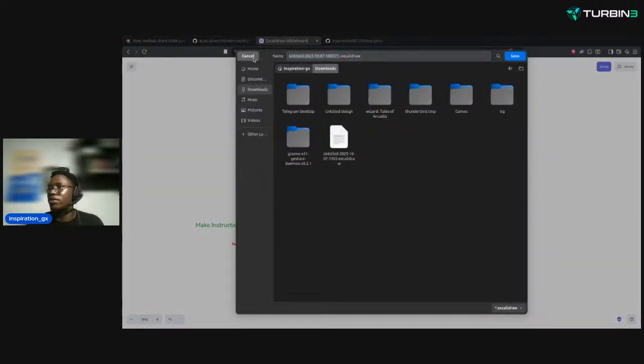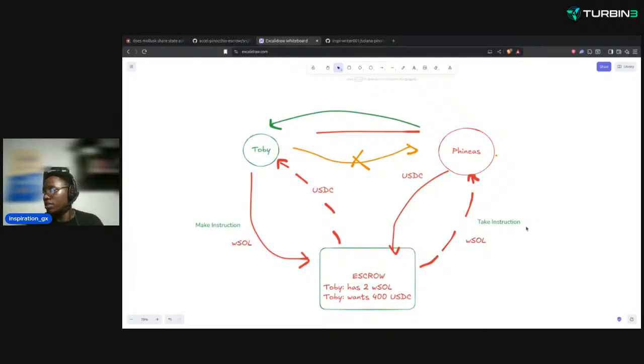How am I saving it? But so this is the take instruction. This is the make instruction. This is the take instruction. So in the make instruction, you deposit something and say you want something in return. And in the take instruction, you deposit what the maker wants, and in the same instruction, you are getting what the maker deposited, at that amount. So that's basically what's going on, right?